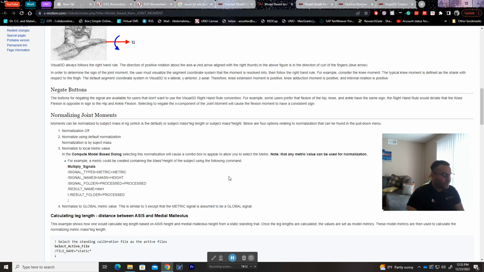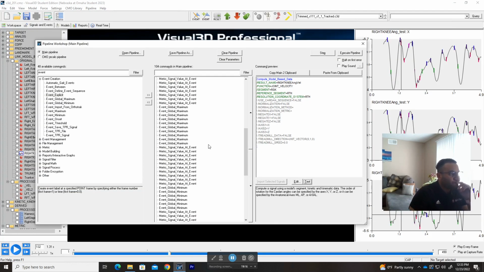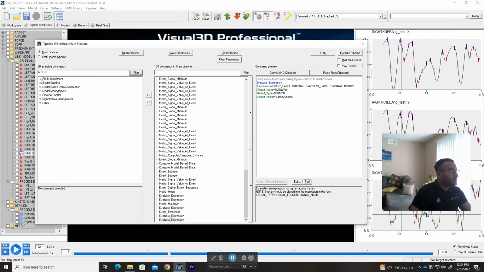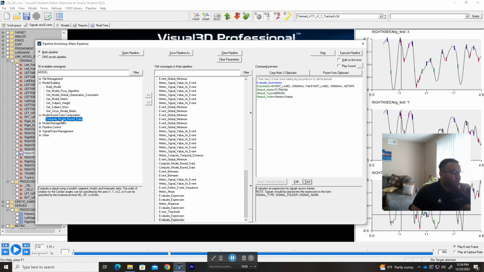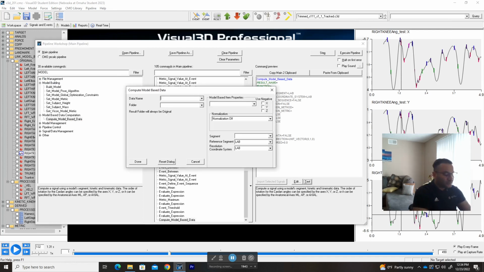Alright, so let's go ahead and do that. I haven't written it here, so we can do it together. Let's go to model based, compute model based data, and here into the traditional way. So let's do right knee moment.